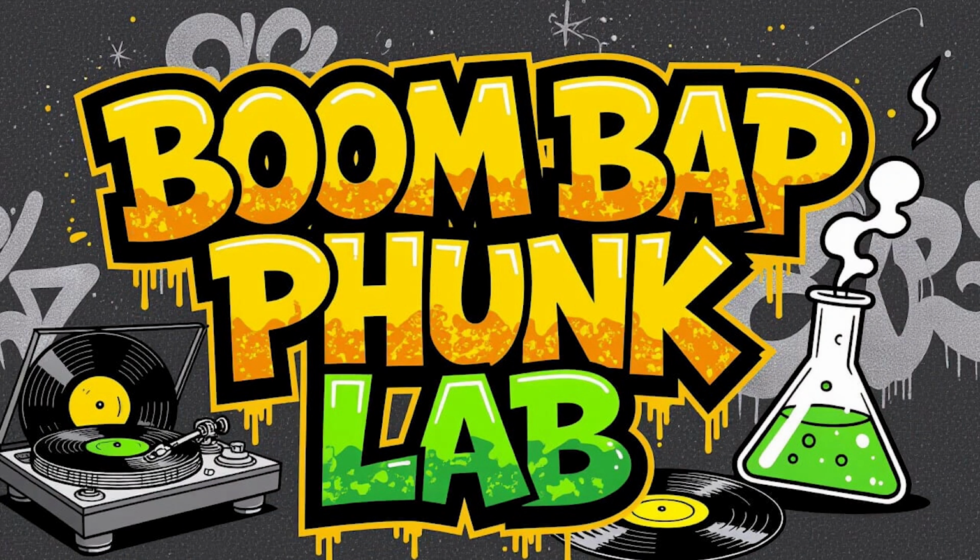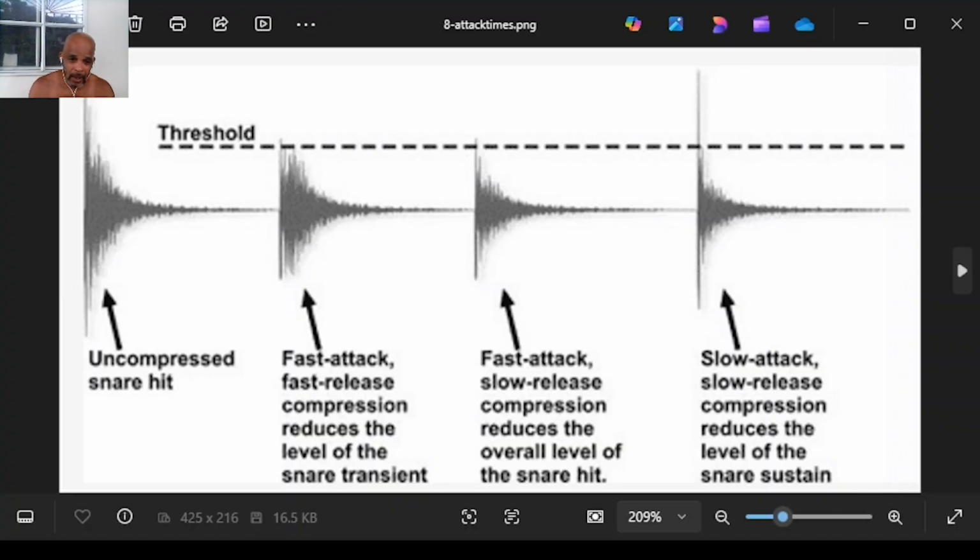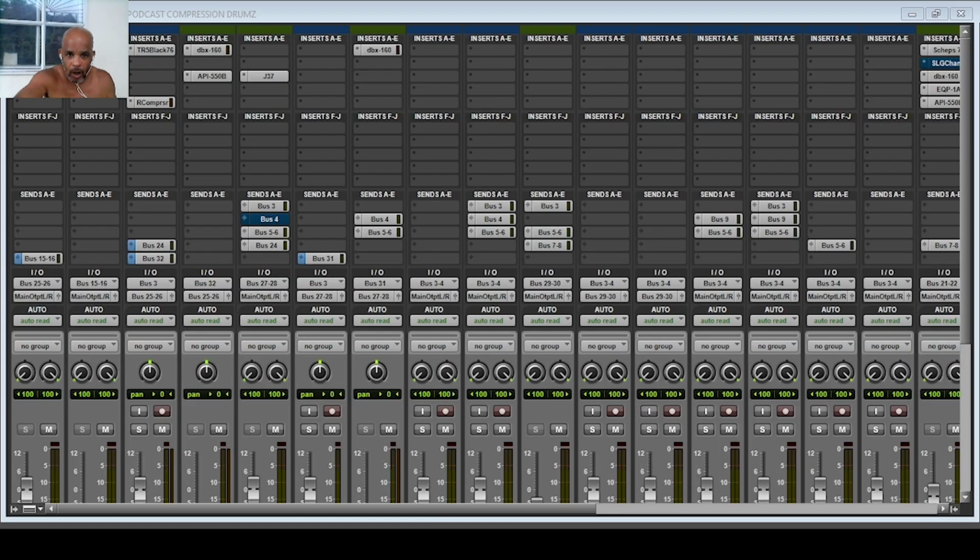What we're discussing today is compression. Compression is a very, very important part of boom bap. It gives us the bap in the boom bap, and I'm gonna show you how to do that today, and that's through the compressor. What we're gonna do now is we're gonna A and B.